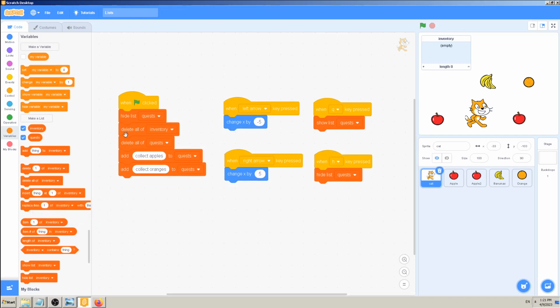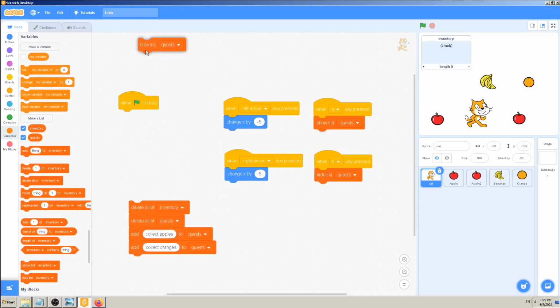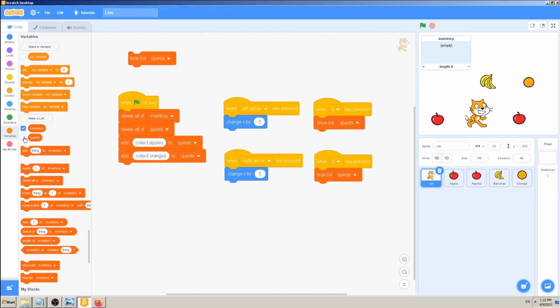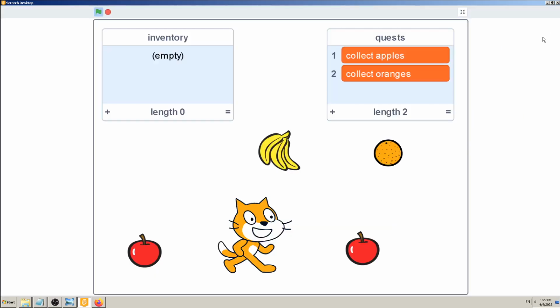and I will also uncheck this hide list quests when the game starts, because I want to see both of them. So okay, when my game starts, in my case, I will leave the link to this project file on the Scratch site. I'm using the Scratch offline editor, but I will remake exactly the same project on the Scratch site, so you will be able to follow or experiment with it on your own.